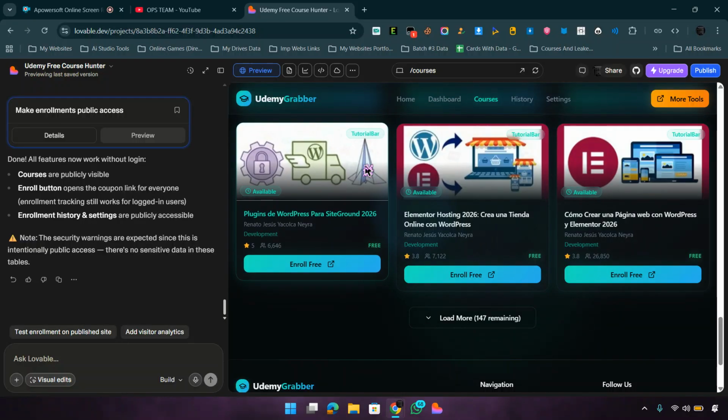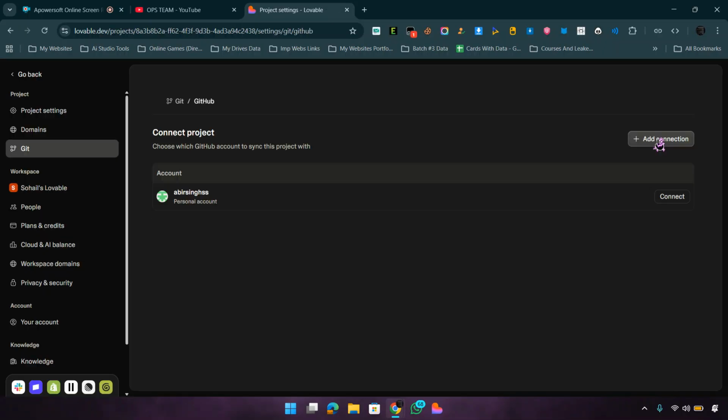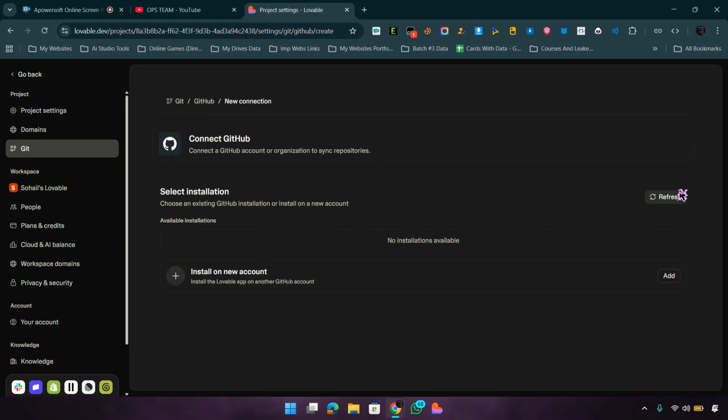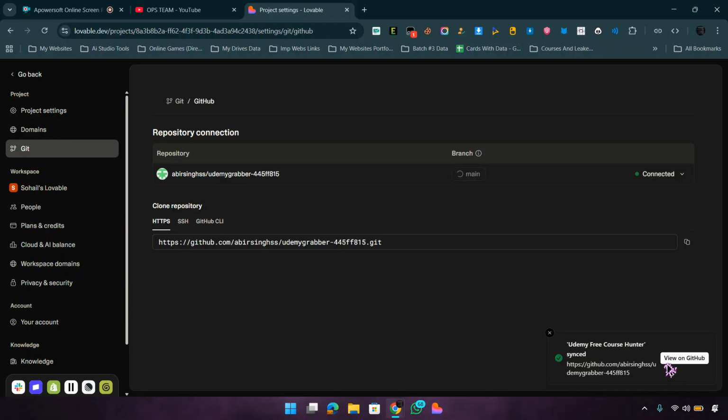First of all, you need to connect it with GitHub. Click on this GitHub button here and click on connect GitHub. First of all, we need to download the source code of this. If you don't have a connection with GitHub, just click on add connection and connect your new account from here. I have already connected, so I will connect this GitHub account and click on connect. It will take a while. Push code to GitHub. That's it. Now click on view on GitHub.